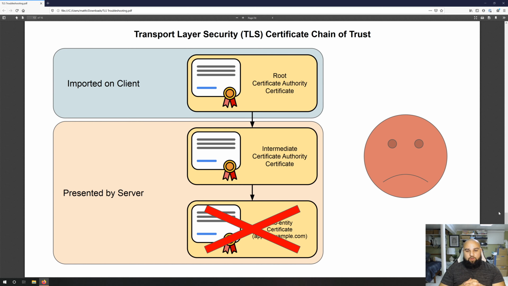Same thing if the server does not have the end entity cert. The client will make a connection. The server will respond with the intermediate cert. The client has the root. It says, hey, that's great. I have the root. I now have the intermediate, but where's the end entity? The chain of trust is not completed. It is not verified, and the TLS connection is dropped.